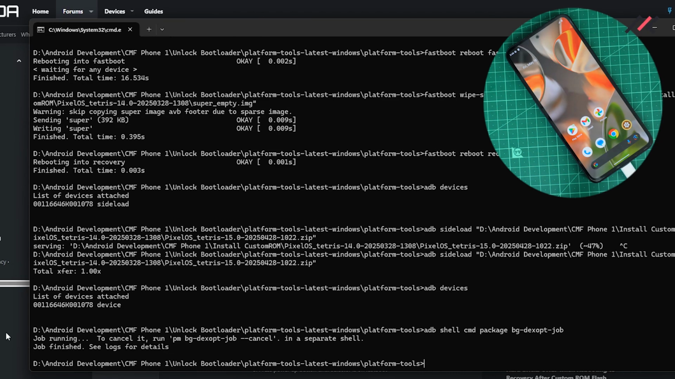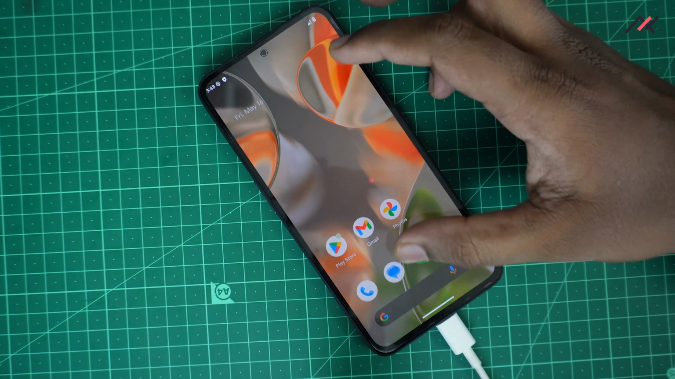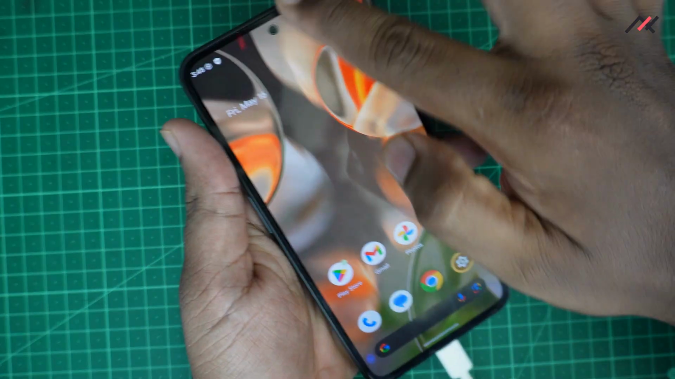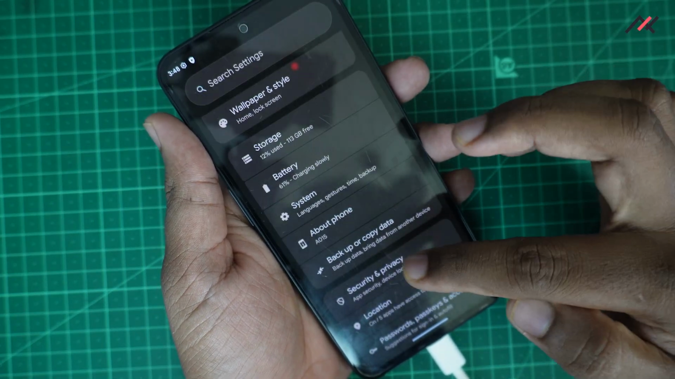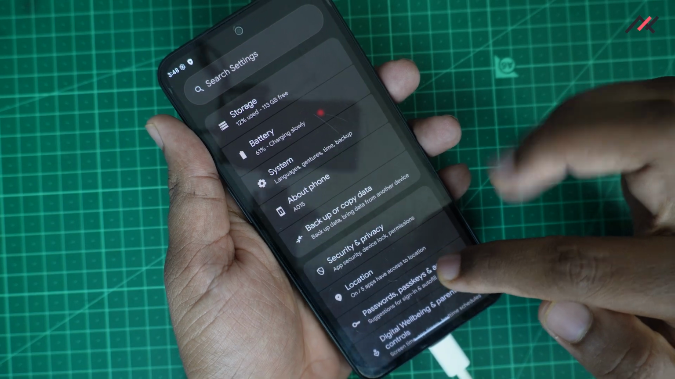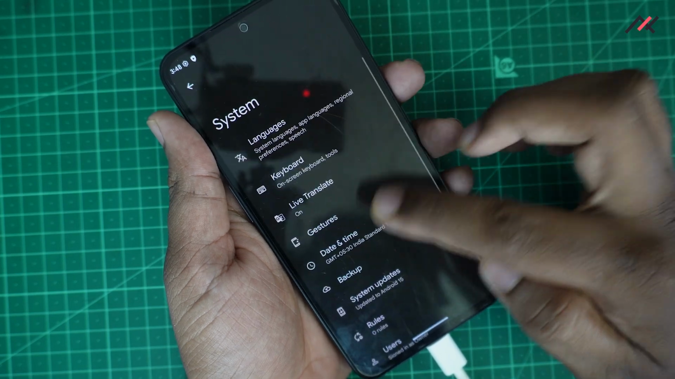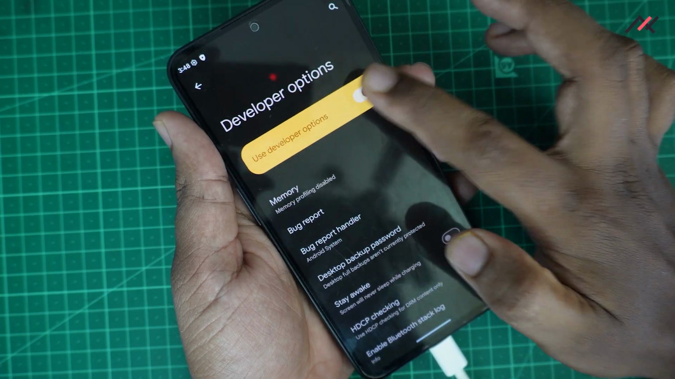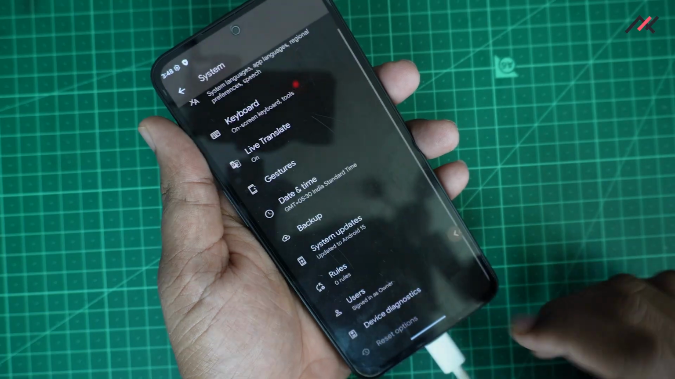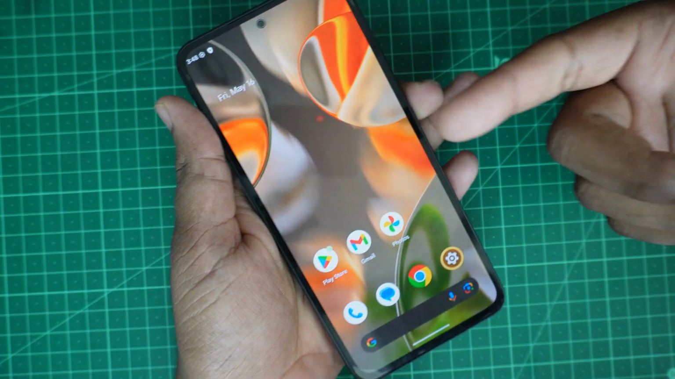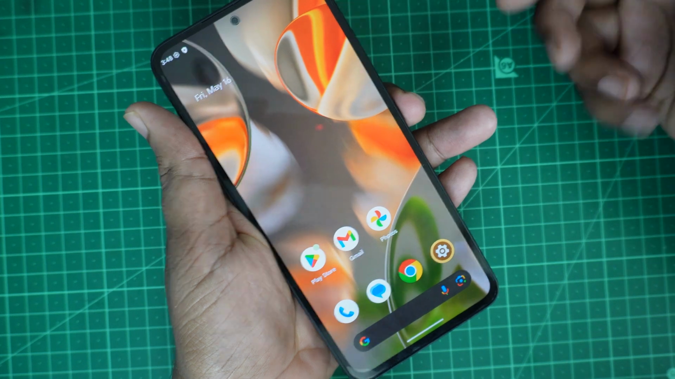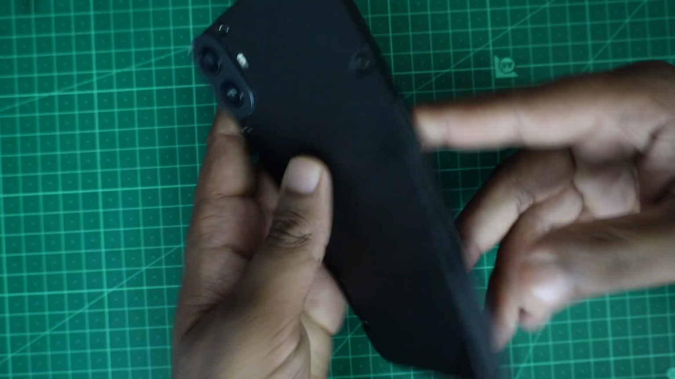Now that command has run and all the things are fixed, so now we can disconnect. Before that, we can even turn off the developer options. So I will go here and select system and developer options. I can turn it off, it won't be an issue. So yeah, that's the procedure of installing this custom ROM on our CMF Phone 1.